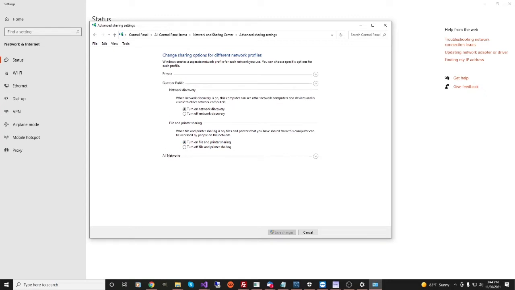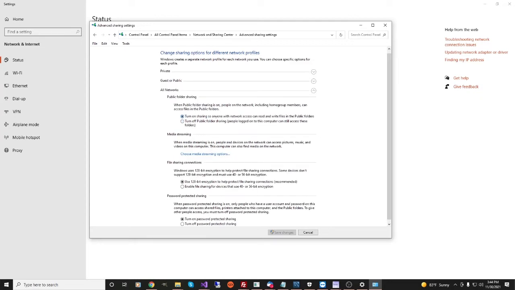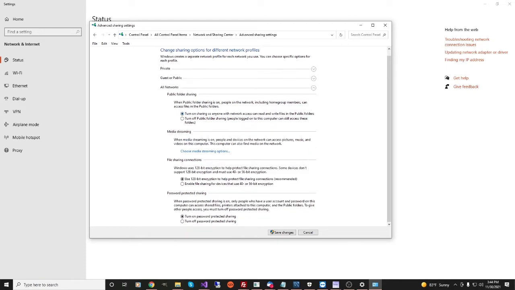When you go to the next one, turn on Network Discovery, turn on File and Printer Sharing. We're going to go to the next one. Turn on sharing so anyone with network access can read and write files. Leave these two alone. And then the very bottom, turn off password protected sharing. So this is going to stop passwords from being required from computer to computer. On your network, you really don't need it. It's just going to eliminate a lot of problems if you just turn it off.